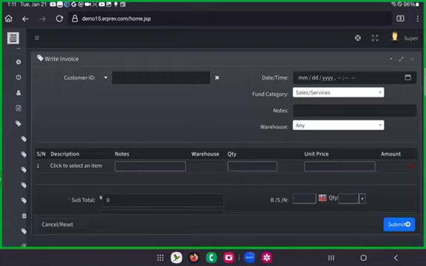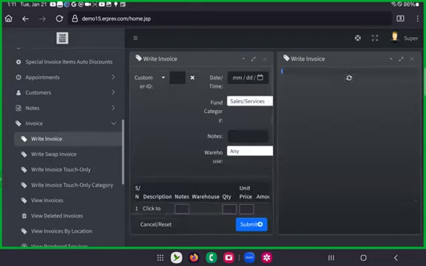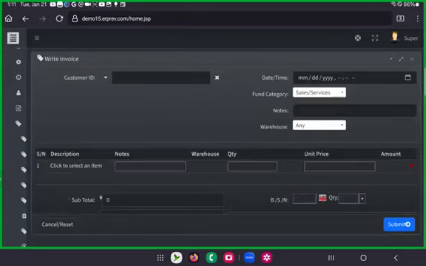Okay, so here on the write invoice module, we have different ways with which you can write an invoice. There's normal write invoice, there's write invoice touch only, there's write invoice only category, but I'm going to use this. And we have tutorial videos that show you how to use all these different options. But for this example, I'll use the conventional write invoice model.